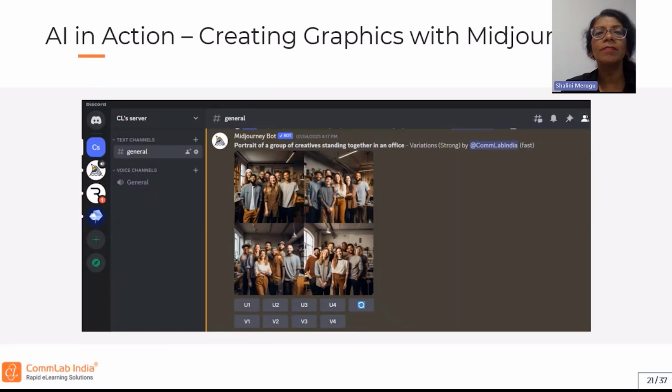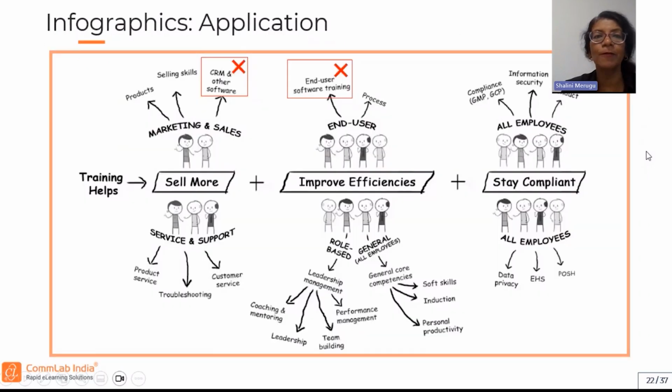Now, in the interest of time, I won't run through this video, but just with a custom prompt, you can see what are the different kind of results that this tool can generate. So here you see 4 possibilities. It gives you options. So this is a portrait of a group of creatives in an office. And you can tweak the prompts, you can feed in very specific requirements, and it does it all for you. So Midjourney is a hugely popular tool which can be used.